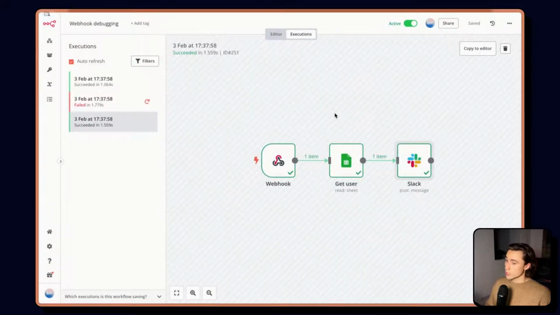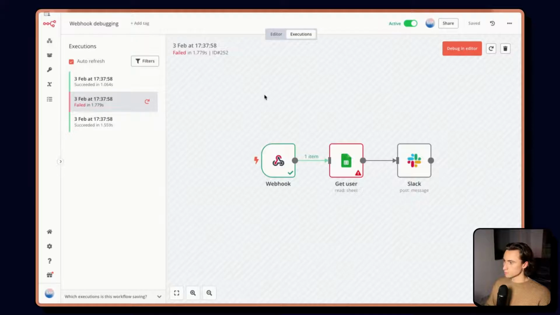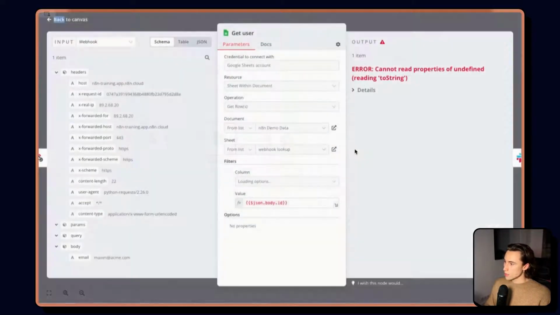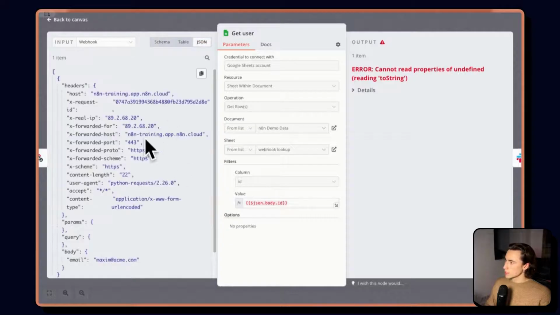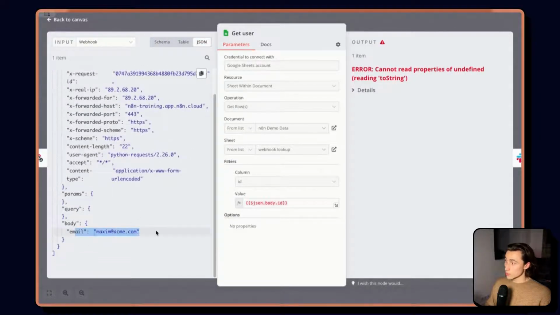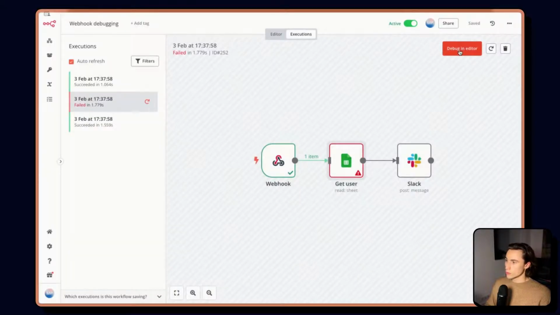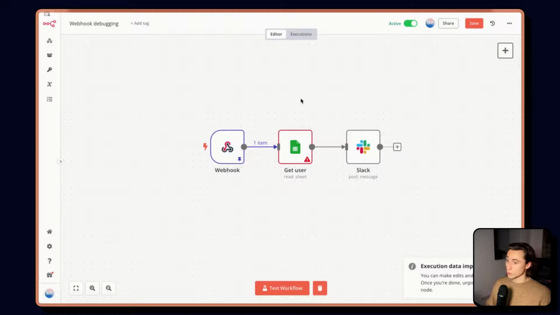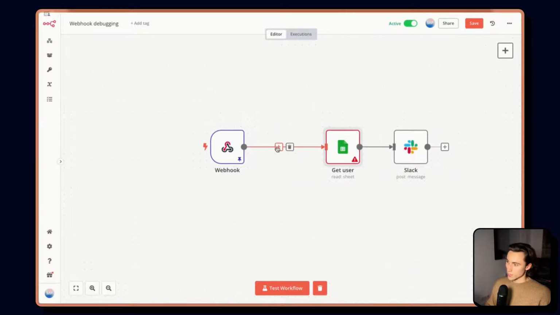Now, we can look into the failed execution. Here we can see quickly that we have an error: cannot read properties of undefined reading toString. So clearly it tried to read the body.id, and in the webhook we can see that this webhook did not have an ID. So what we're going to do is click debug in editor to copy the data over, and we're going to deal with the different cases.